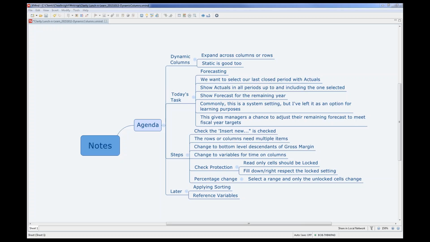Great, thanks Ian. So today we're talking about dynamic columns. I thought I'd give everyone an overview of what we're going to go through, and then some context for what you're seeing. Dynamic columns are really being able to expand across columns or rows in any kind of row or column range. Static column and row ranges work too, and those are fine. But dynamic columns have some properties that can be very handy for things like forecasting. Typically, dynamic columns come up around the concept of forecasting, and today we're going to walk through one of those examples.